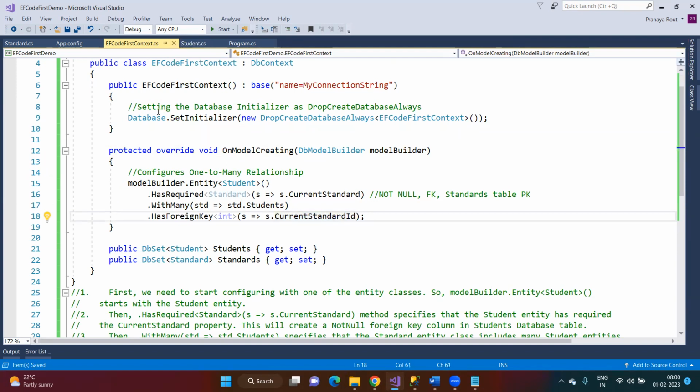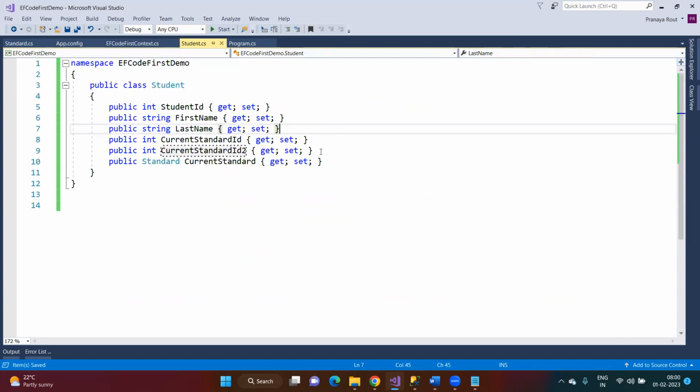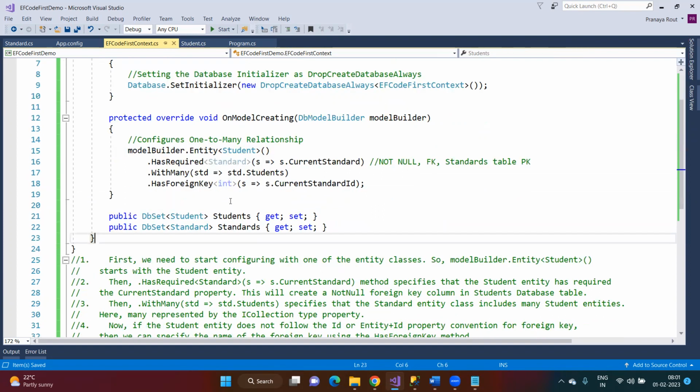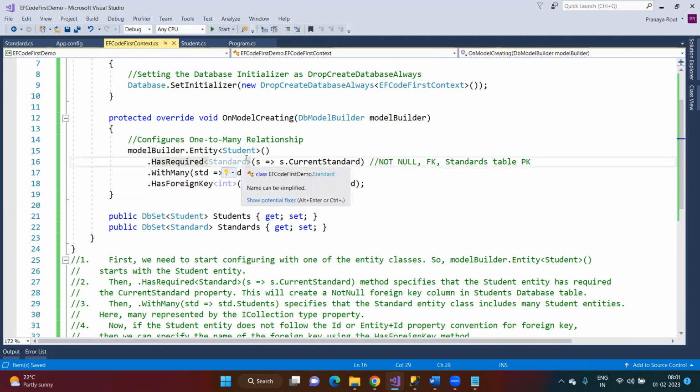So I'm just removing these things, right? So here, specify the entity, and specify the property, in the sense the reference property of the student entity, which will establish the relationship. Then specify that the standard entity has many relationships with the student entity. Then you need to specify whichever property you want to make the foreign key, and the type of that property. And further, if you see, these things are showing in bold. So this is not mandatory.